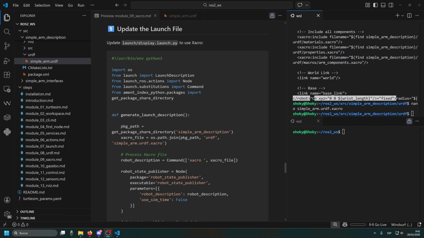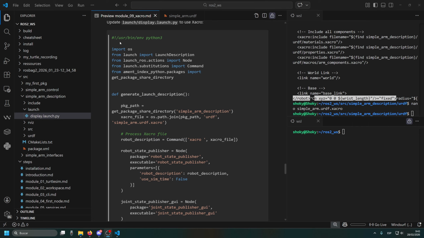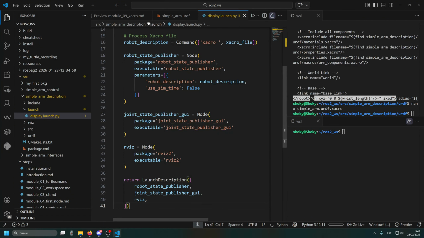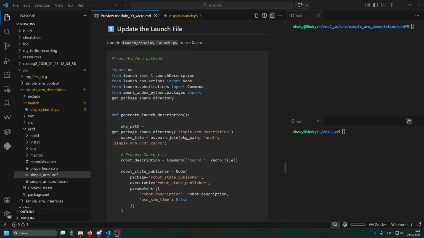Now that we use Xacro, we must process it before publishing the robot description. Instead of loading a static URDF, we run a dynamic process at launch time. We can also convert Xacro to URDF from the command line. This is useful for debugging.